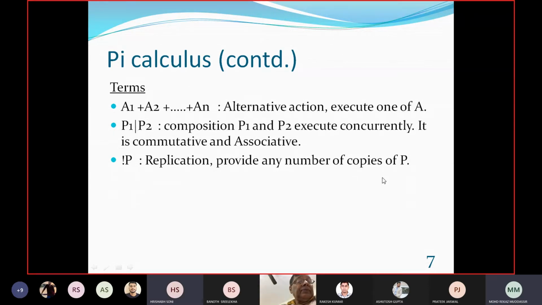Hello. Please again explain the functional part in slide 6. Okay, one minute.